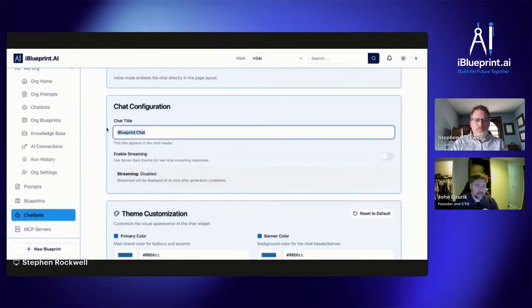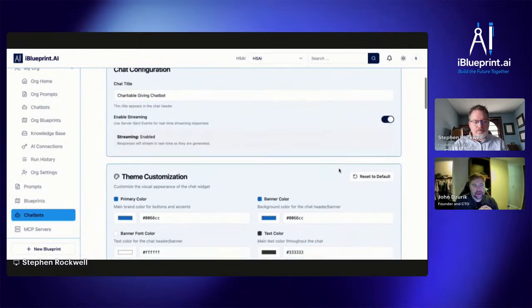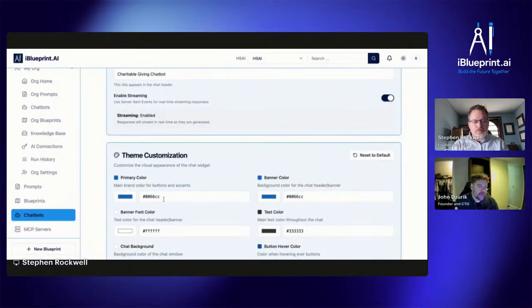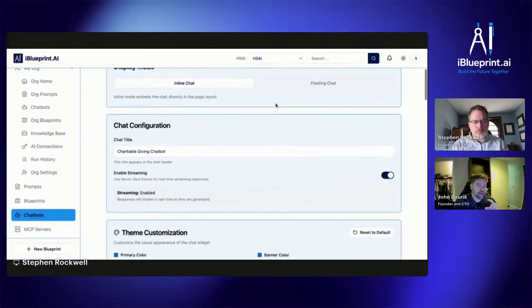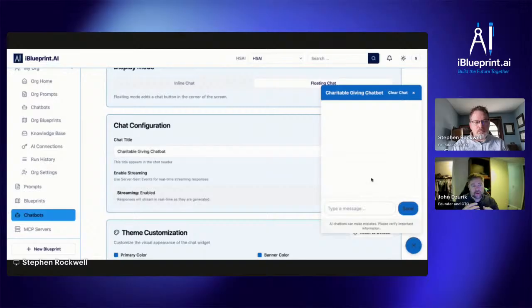And that ability is then leveraged within this, a way of configuring a deployable chatbot. What Steven's showing now is the ability to change the title of the chat, and then you can switch between streaming and where all the data shows up at once. So depending on your use case, you can leverage that.